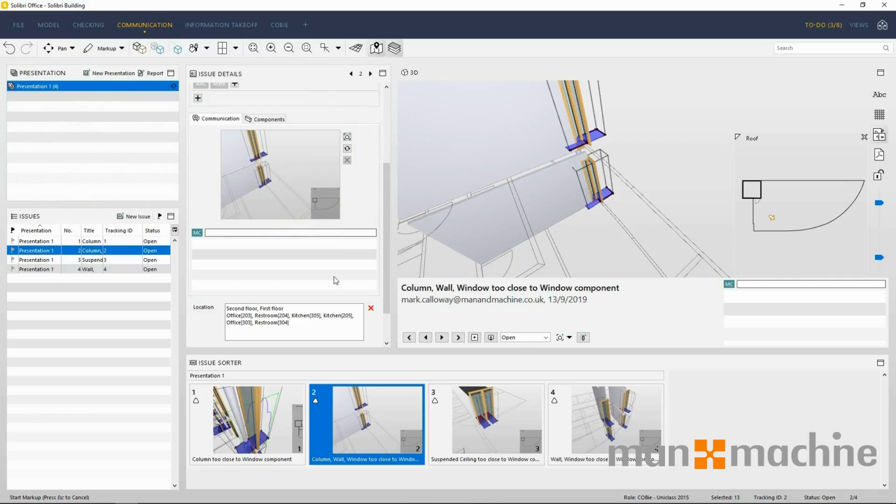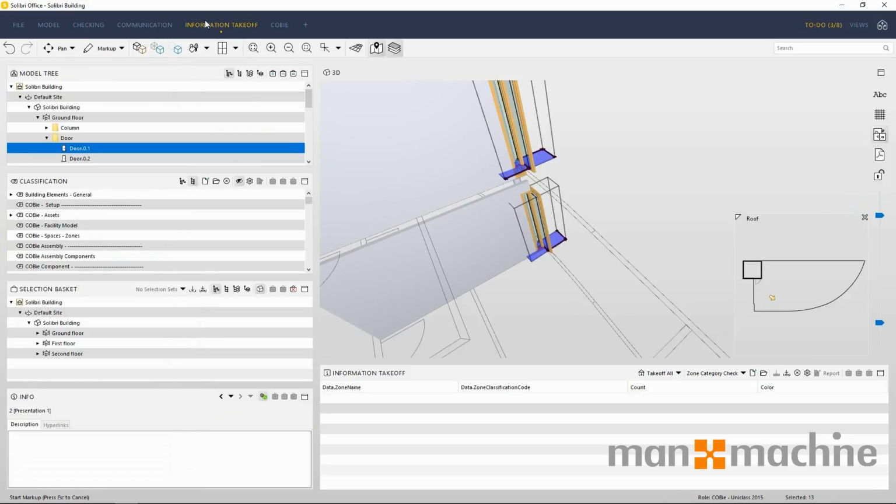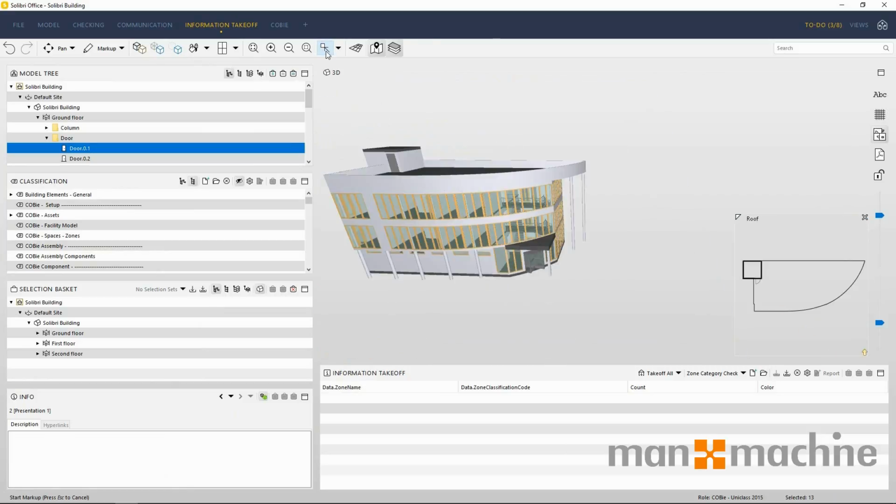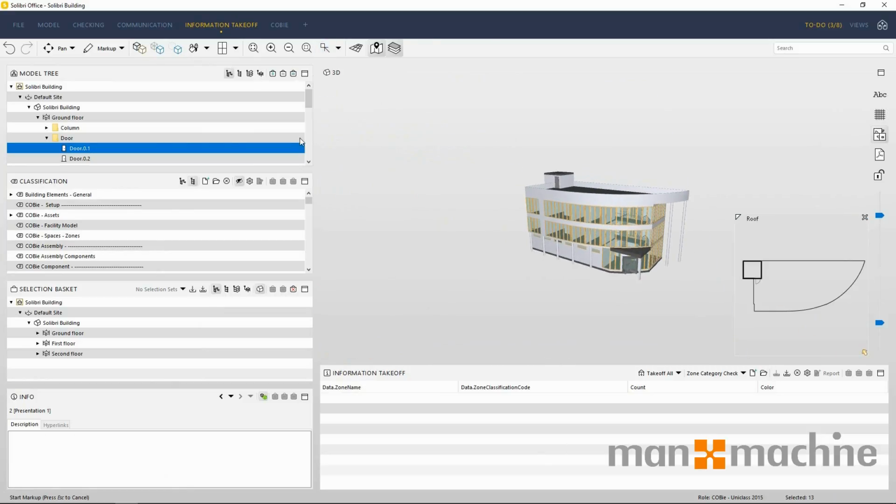Next, we have the information takeoff. Again, on the right hand side, we have our 3D viewer. We have access to the model tree. We have a new window for classifications. We have access to the selection basket, which I mentioned previously, the information window, and an information takeoff window.